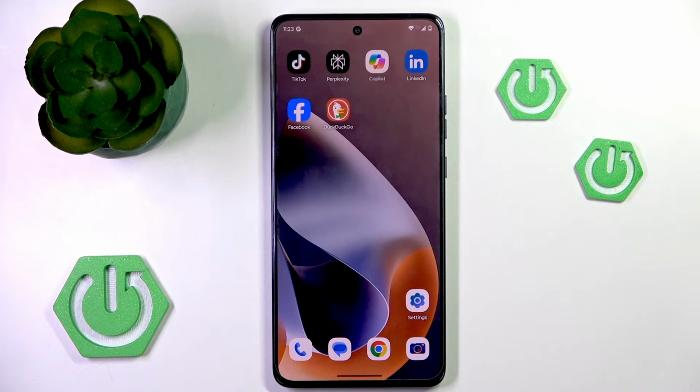Hello, in this video I'm going to show you what to do if you have weak signal on your Motorola Moto G86 Power.